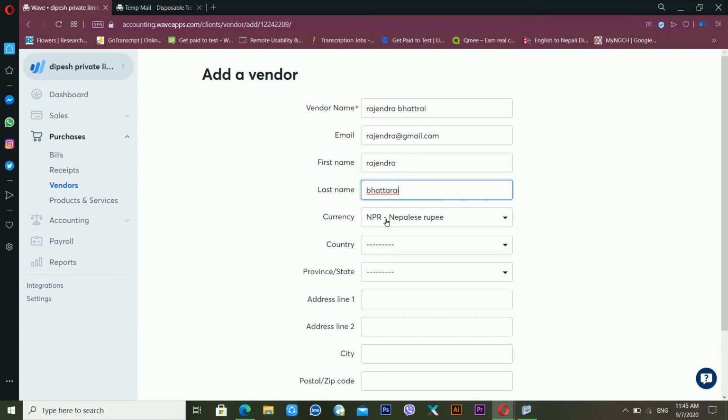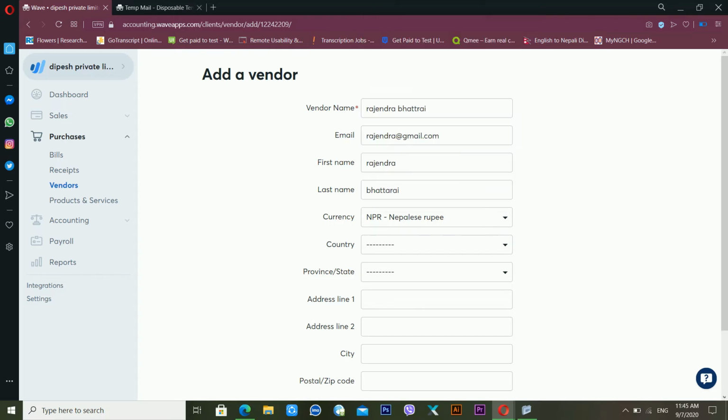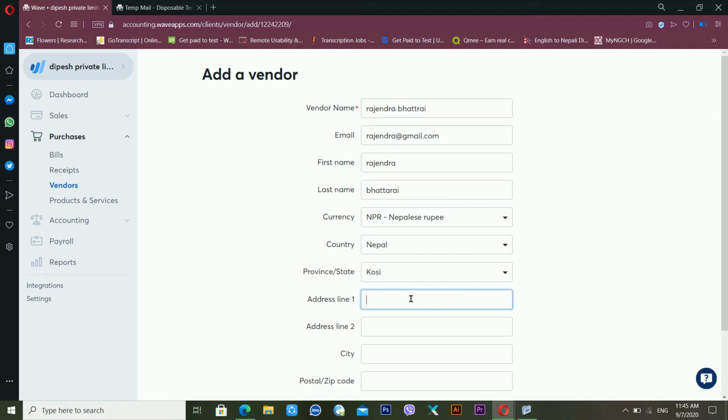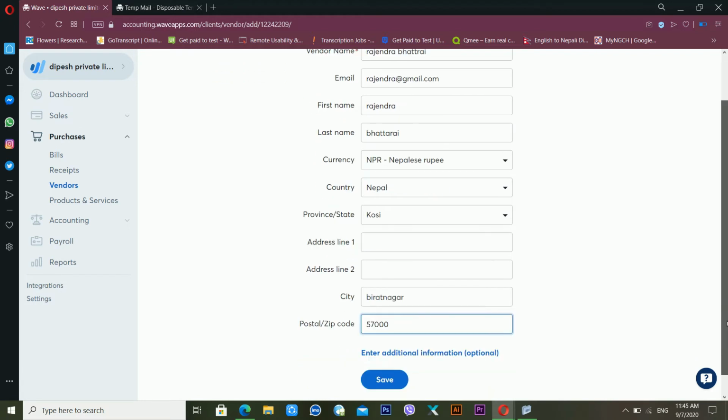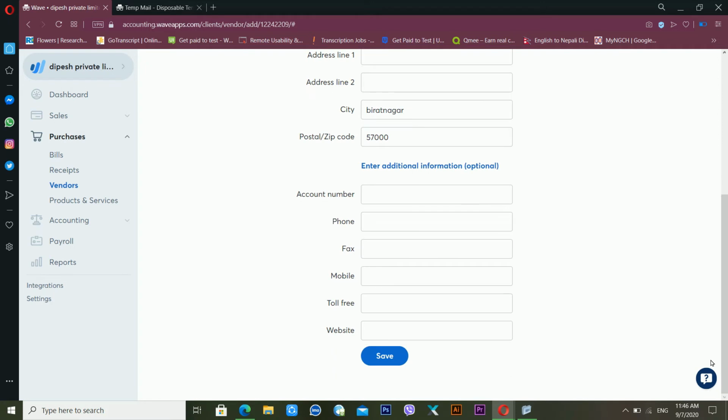Now I'm using this one from Nepal, so that's why I'm using NPR, or you can choose your required currency. Okay, and you can choose the country, and you can choose the province also. Now you can see it's very intelligent, it's giving every kind of thing which you want. So I'm just using Koshi, and I'm just giving the city name. Okay, and you have to give the postal code also. So I'm just giving the postal code, and you can enter additional information also from here, but it's not necessary. You can put the account number, phone number, mobile number, toll-free number, and website also. But this time I'm just clicking on save.